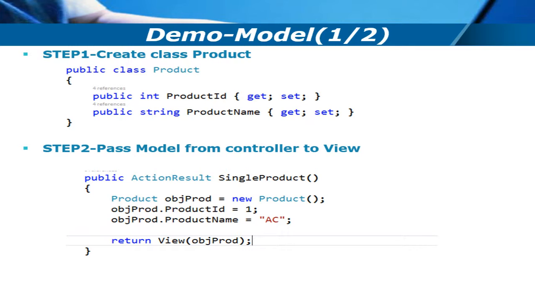So in step 1, we are creating our first model, that is your product class. This product class contains two properties. The first one is the product ID and the second one is the product name.